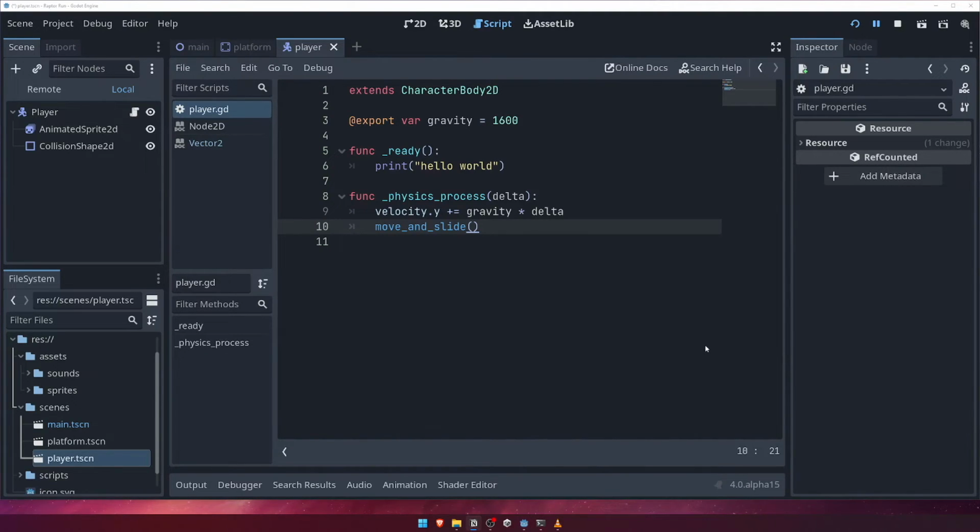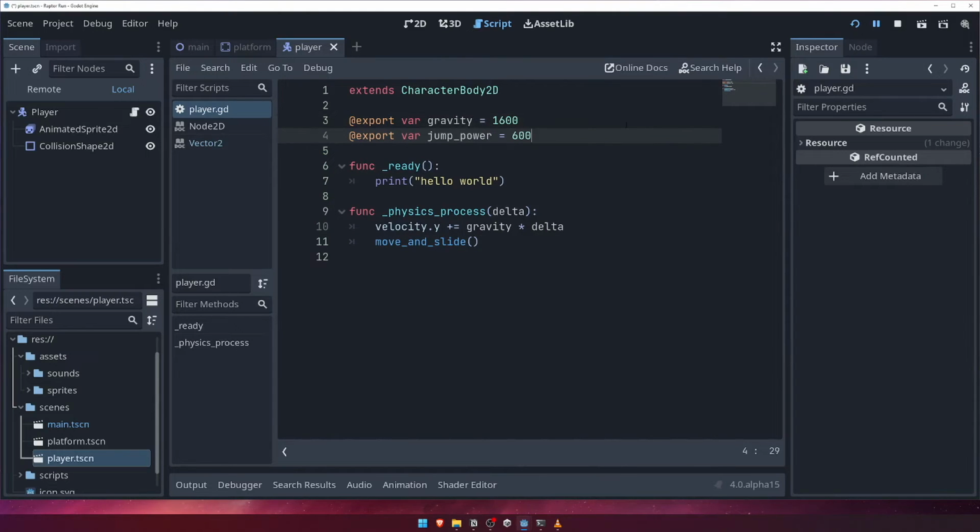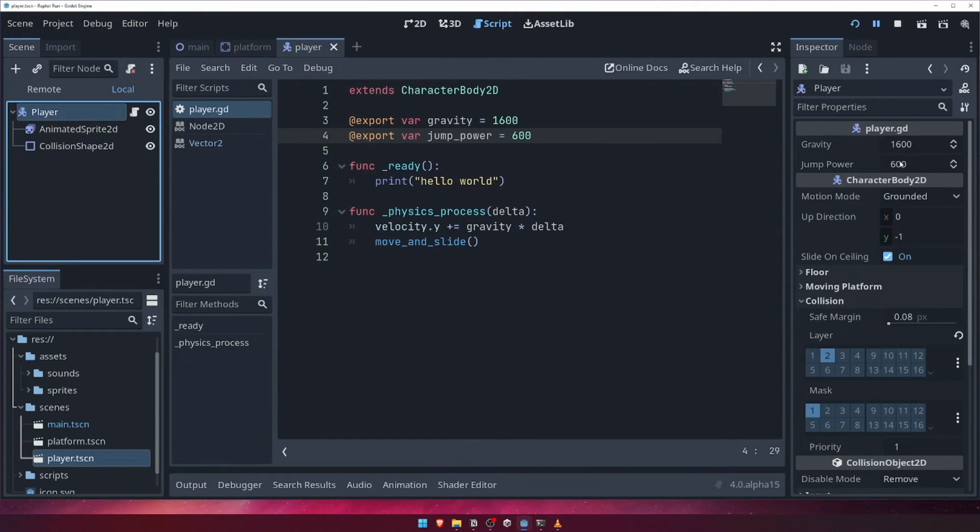Just like we did for gravity, we'll define a variable for the strength of the player's jump. We'll export this too so that we can tweak it in the inspector, and give it an initial value of 600. We're going to want to play the player's jumping animations when they jump as well, so for this we'll need to get a reference to the AnimatedSprite2D node inside the player.